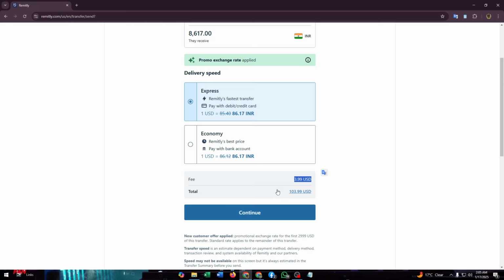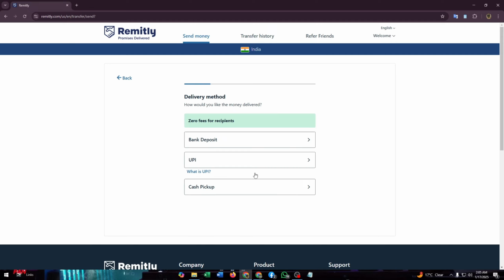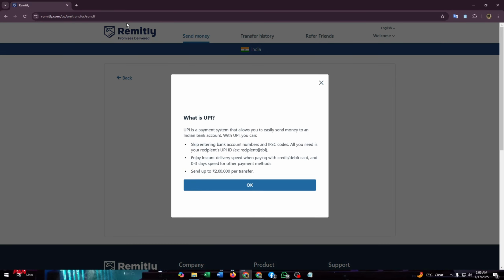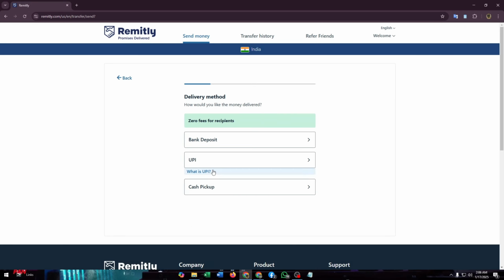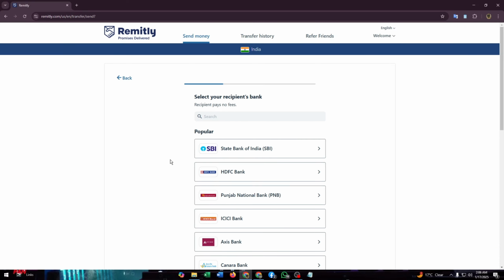Now here is the fee. You can see the fee and the amount. With the fee, total amount, now simply click on continue. Now you can go with the delivery methods available in India, that is bank deposit, UPI, cash pickup. What is UPI? UPI is a payment system that allows you to easily send money to an Indian bank account. So let's see how we can use them. Now click on bank account.